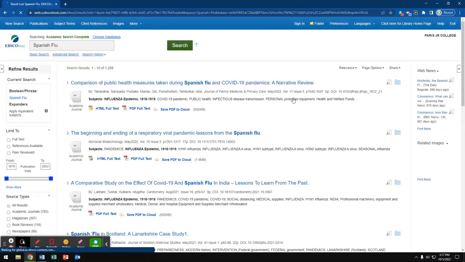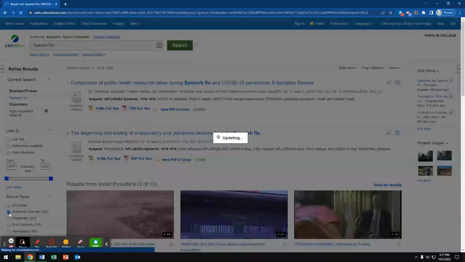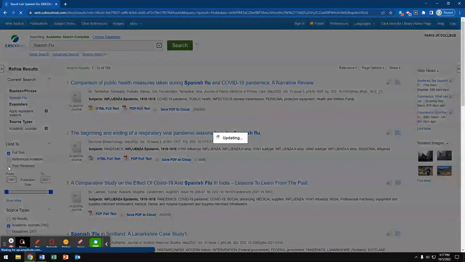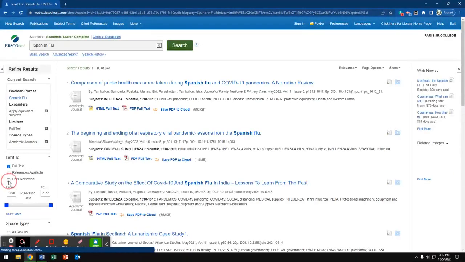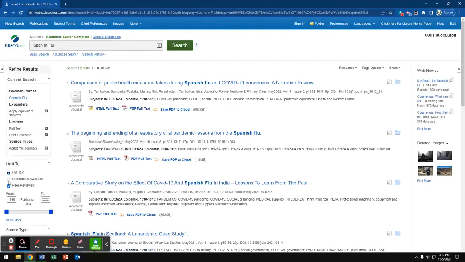Once I have searched for a topic, I can narrow my results down. As you can see, I have more than 1,200 that I can choose from, but that's just too many to sort through. So I can limit my results to academic articles. That knocks it down to 785 results. Selecting full text and peer-reviewed knocks it down even further to about 305.